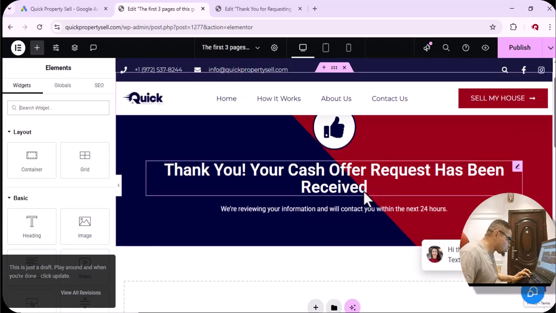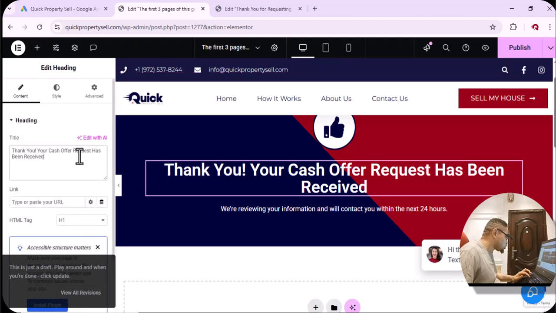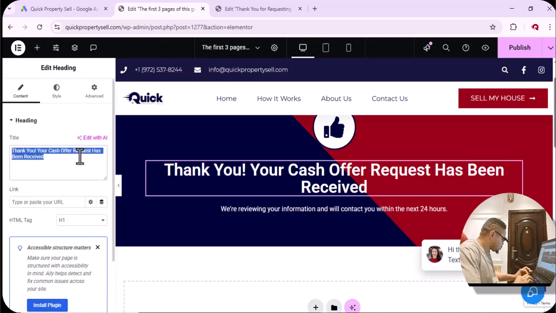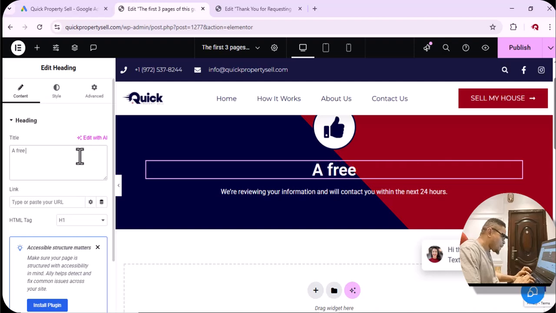Yeah, I'm just going to edit this. So a free 3-page sneak peek of this.